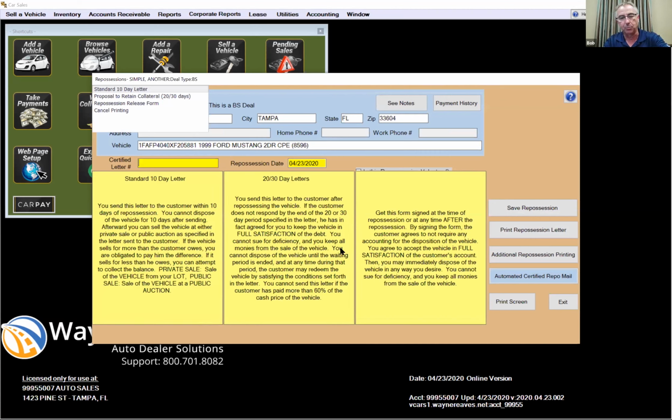And generally speaking, we're going to send a letter that says, hey, we got the vehicle, and the money we get from the sale will apply to what you owe. If we owe you more money, if we sell it for more than you owed, we'll owe you the difference. If we get less than what you owe, we can pursue you for deficiency balance. You can only pursue for a deficiency balance if you send this notification within 10 days of the repossession. If you wait until after 10 days, when you send the letter, you're not going to be able to pursue a deficiency balance.